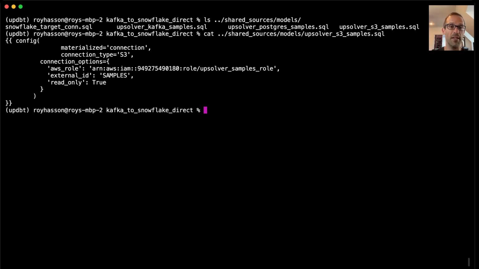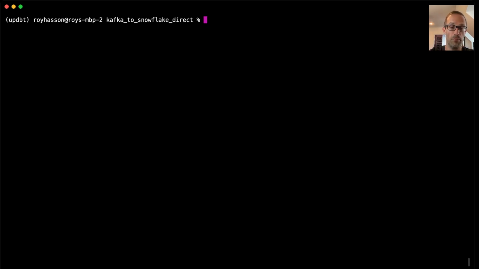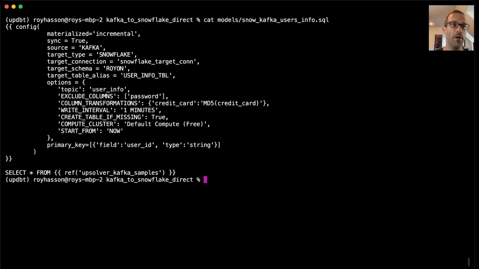I won't go into a lot of that detail, but what this does is allow us to use dbt to build these connections in Upsolver so other users can build models that connect to these sources without having to worry about it. Now, let's look at what that model looks like. One of those models is this particular model that I created, and this is an incremental model that loads data from Kafka and puts it into Snowflake.